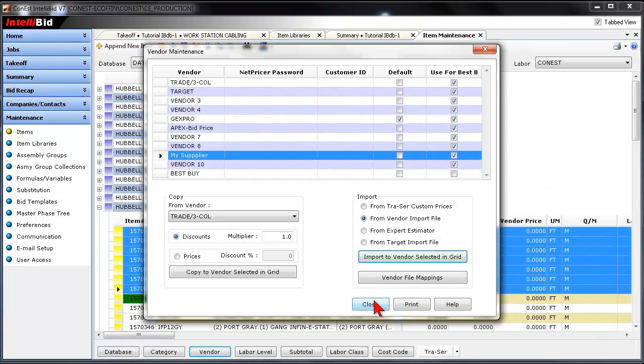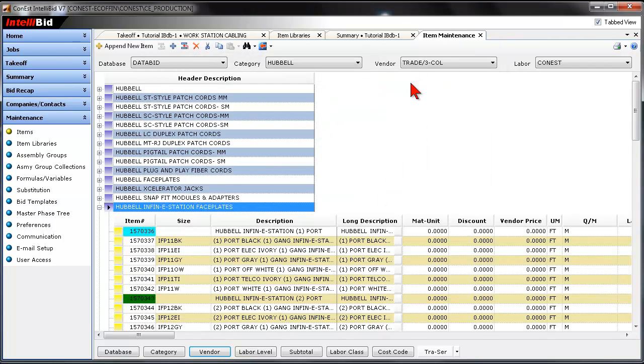Now, I'm going to close this down. I happen to have left open here the item maintenance in the program. Under these specific items, I went for the price update request, and we put it in my supplier. And if you take a look, there are the items updated in the database. So that ends the video on alternate methods of updating your IntelliBid database.